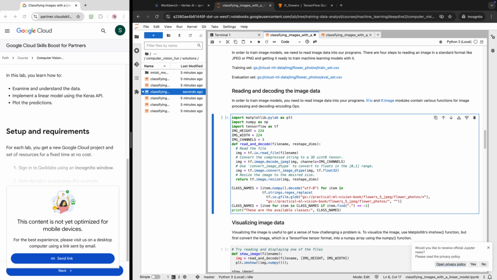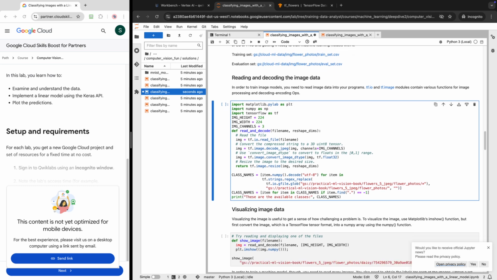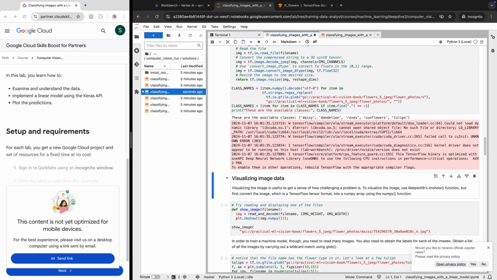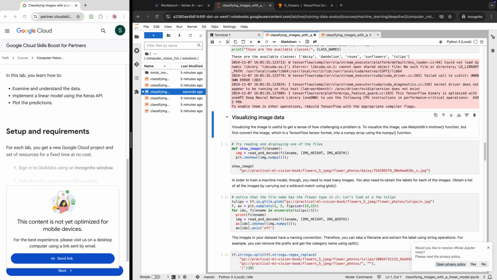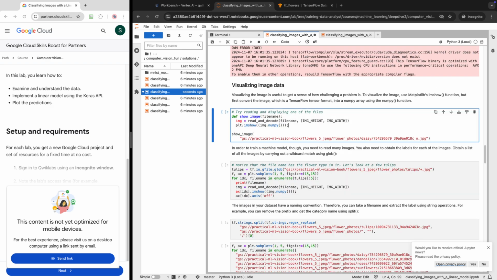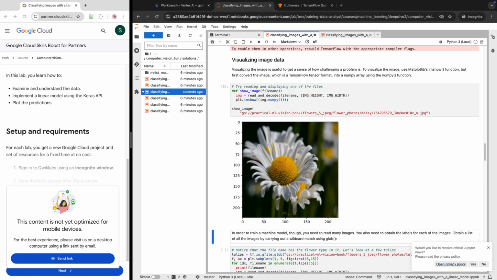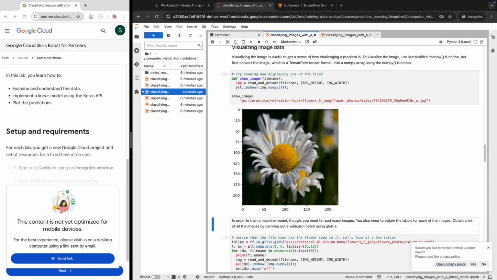Okay, let me press shift enter. So this is for reading and decoding the image data. Let's do that. The available classes are daisy, dandelion, roses, sunflower, and tulips. Now let's get into the next step, show image. So this is one of the flowers being displayed for us.